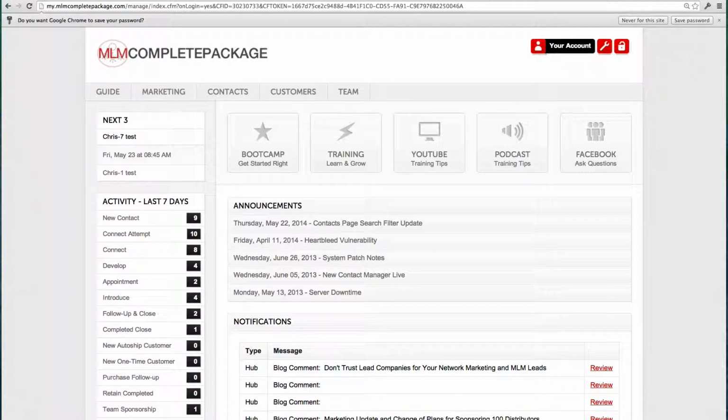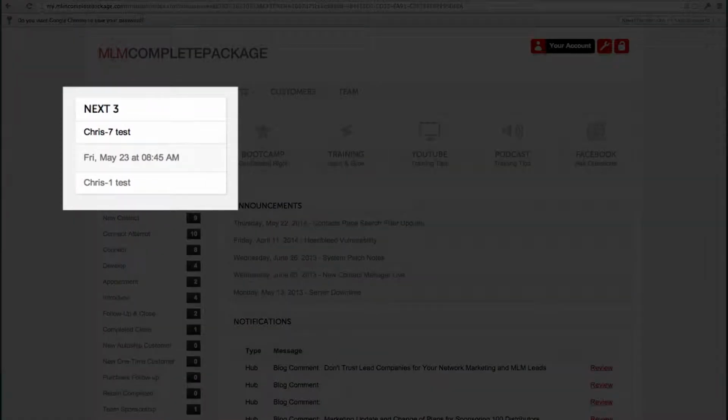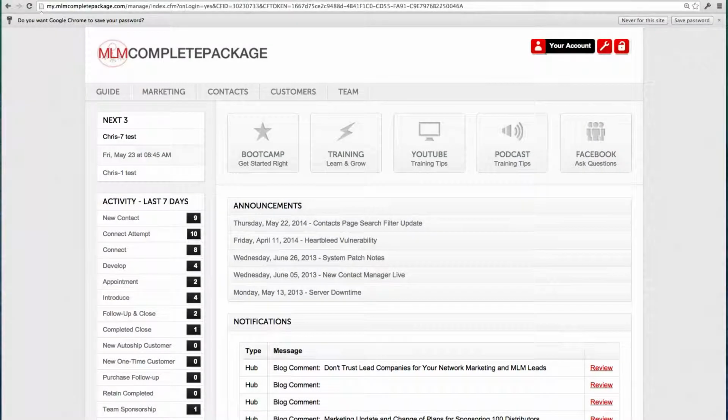So the very first thing I do whenever I log in is I always look at that upper left-hand corner for that next three. Sometimes it's there, sometimes it's not. But what the next three tells you is it shows you up to the next 3 scheduled appointments you have in the next 24 hours.